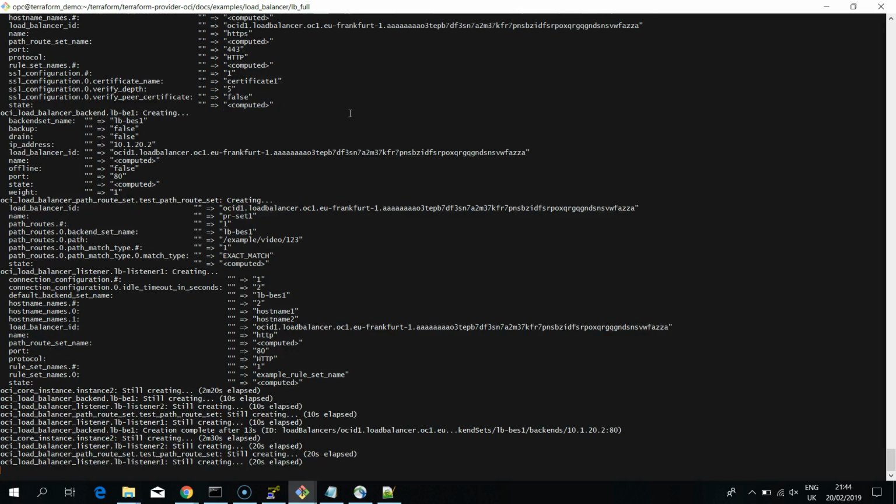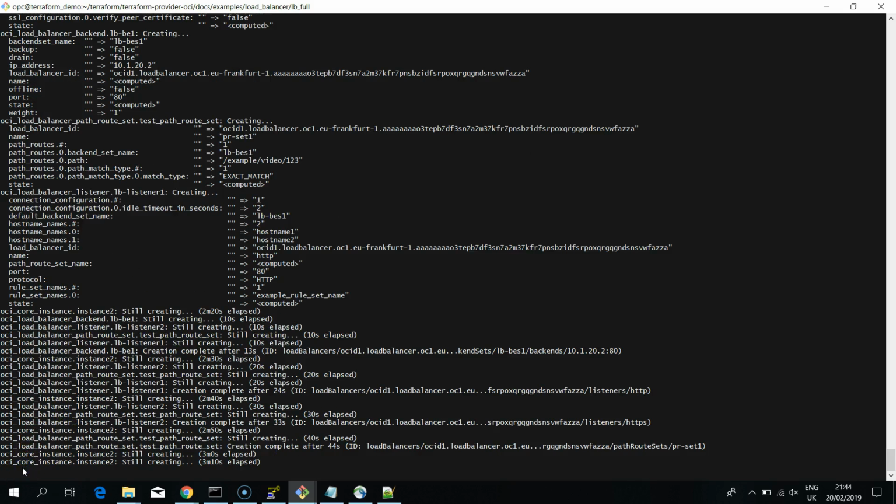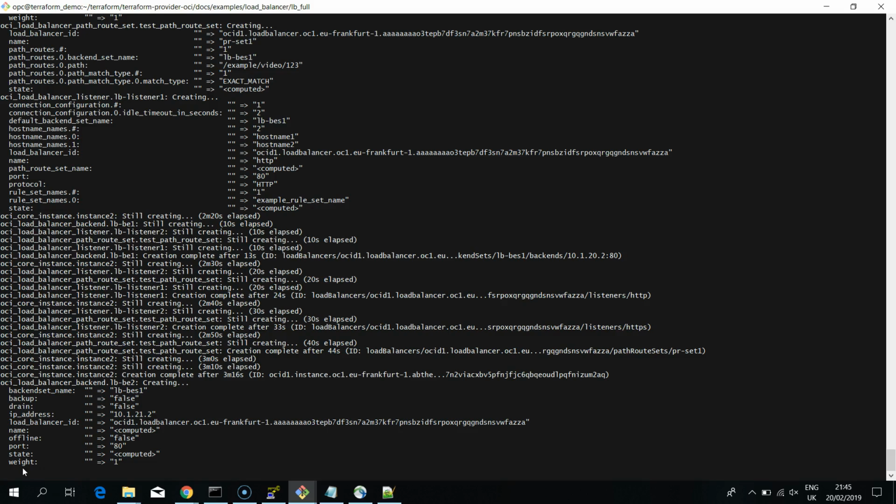So we can see in the script there, now it's beginning to create my instances. Obviously physical hardware is going to take longer to create than virtual networks. So my 2 instances are being created here.